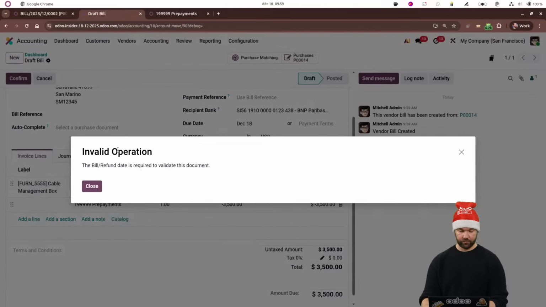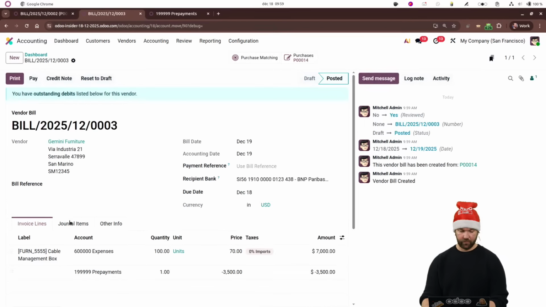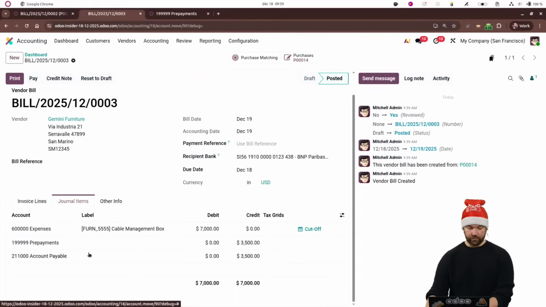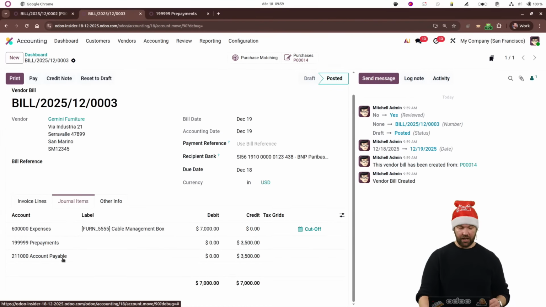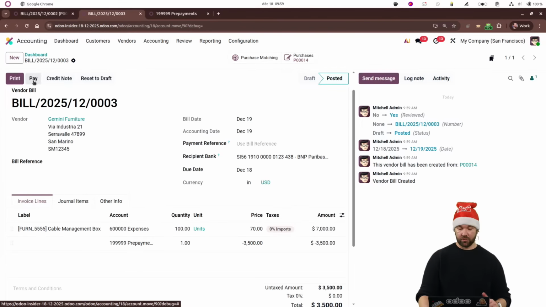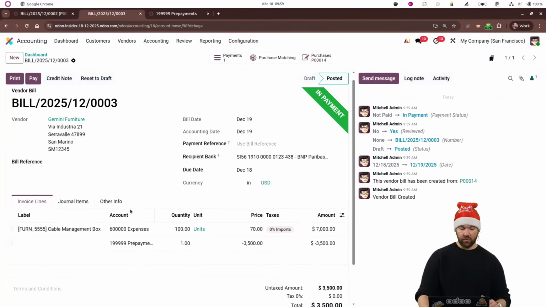And confirm. Oops, again, as always, bill date. So then we hit the expense, we hit the prepayment, it is now removed, and accounts payable is correctly set. So you don't actually have to pay the full amount. And then we just pay the 3,500, and voila. So this approach mimics the sales order as a manual approach without some of the automations that the sales order has with down payments.